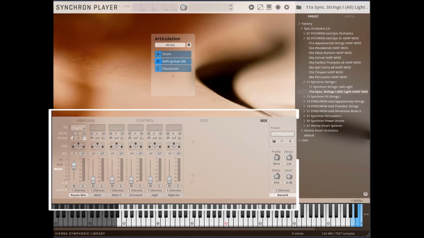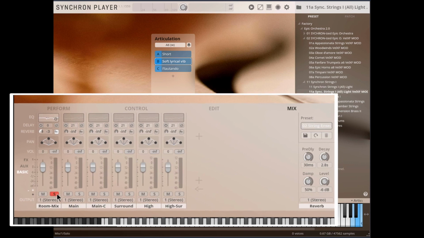Let's go back to the soft lyrical vibrato and listen to the different microphone positions.